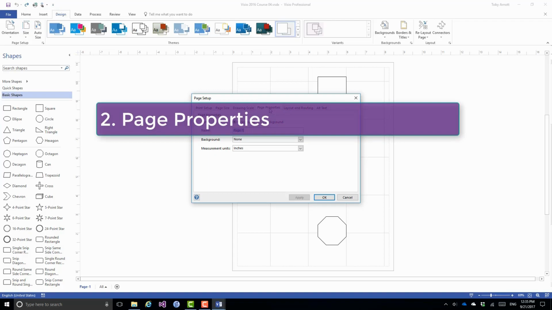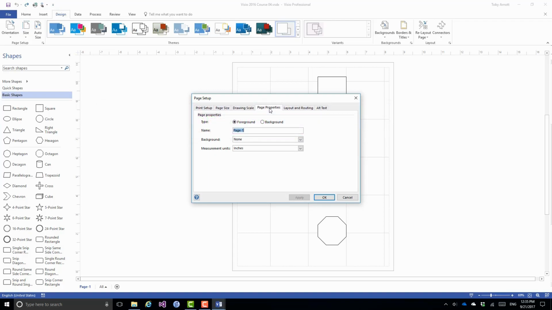Now, the contents of this tab are very important. First of all, you specify whether this page is a foreground page or a background page. I haven't yet distinguished between foreground pages and background pages, and all of the pages we've used so far have been foreground pages. So bear with me on that for the moment, and we'll come back to foreground and background a little bit later on.